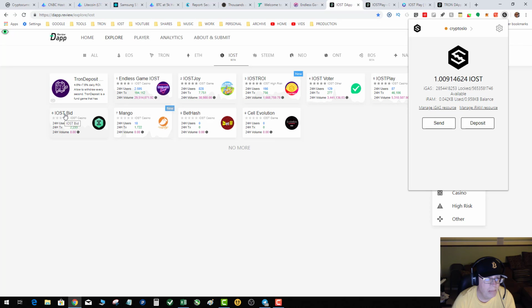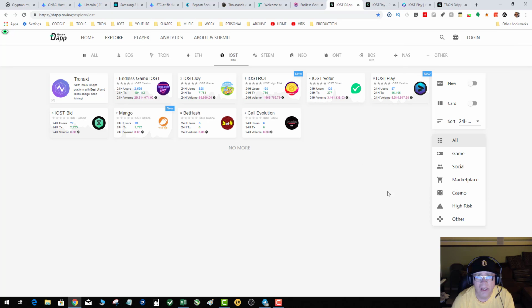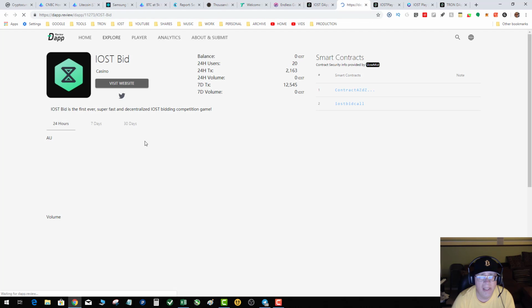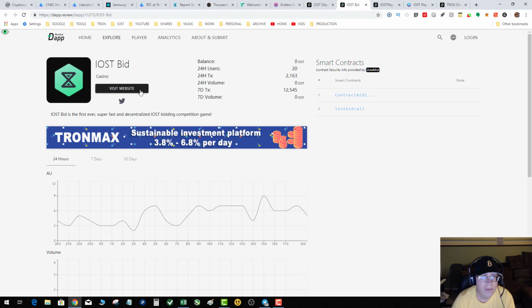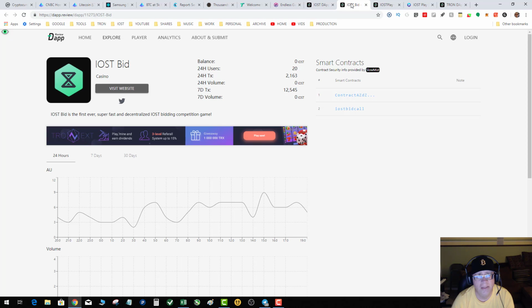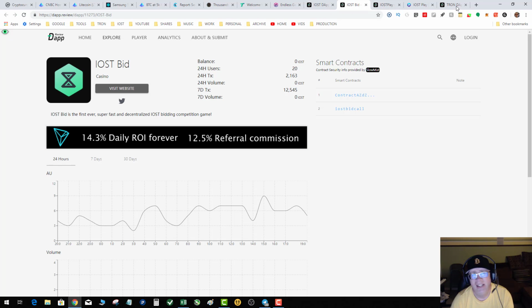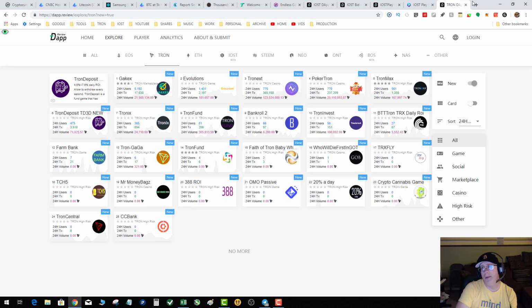Mango, IOST Bid, that was kind of cool. But IOST Bid, you can get wrecked on that one pretty quick because the people are all in on some of these rooms going back and forth 50-50. So yeah, not a ton. And on that note, IOST is holding pretty well, but I'm not just gonna spend all of my IOST in one place. I'm trying to do it with a strategy.